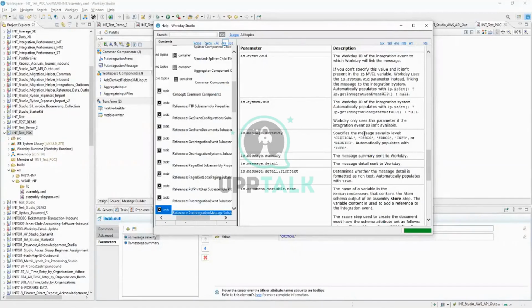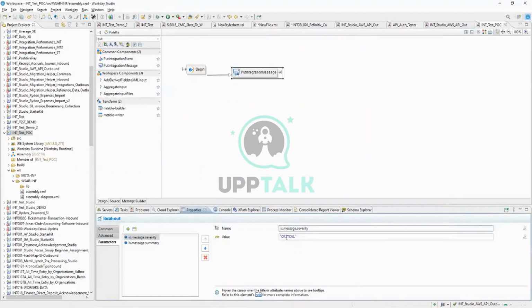Info, we don't use all that. Let's say we make it info. Info is just completed successfully. The summary, whatever message you want to give, will be here: integration completed. That's it.